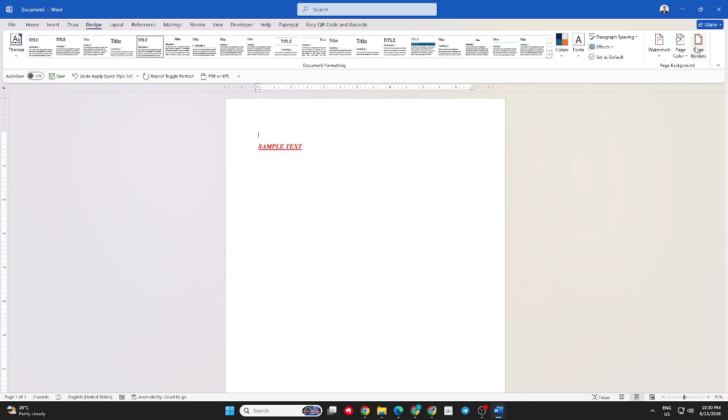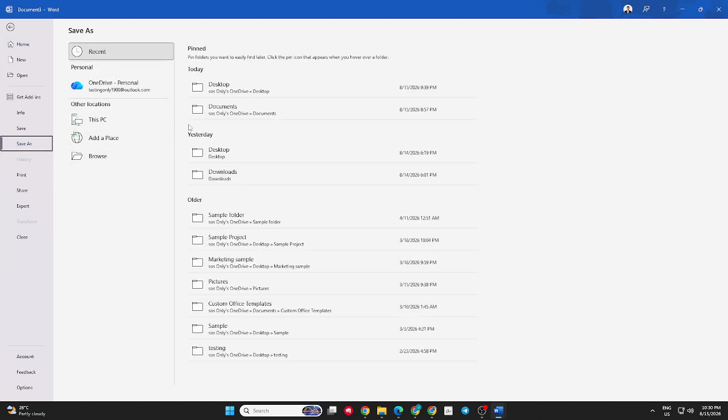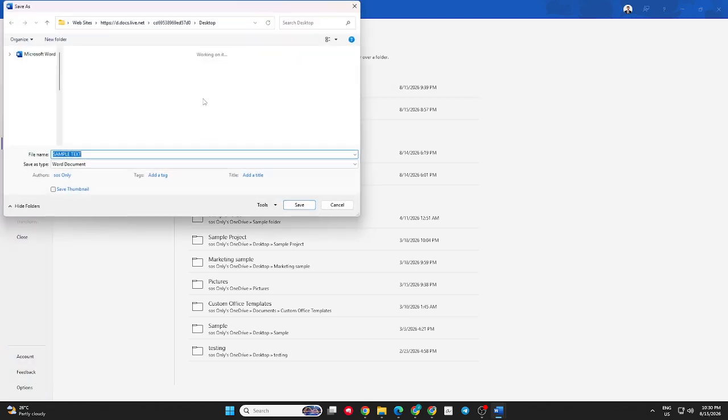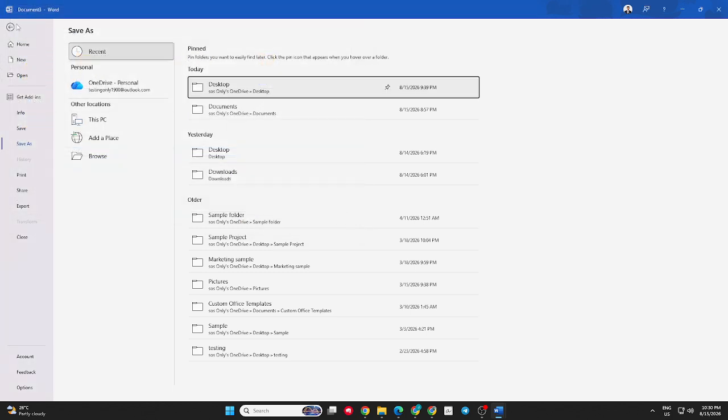When you're finished working on your document, it's important to save your work. Go to the File tab and choose Save As. Select where you want to save the document, enter a file name, and save it as a Word document. If you need to print your document, go to the File tab and select Print. From there, you can review the print preview and choose the available printing options.